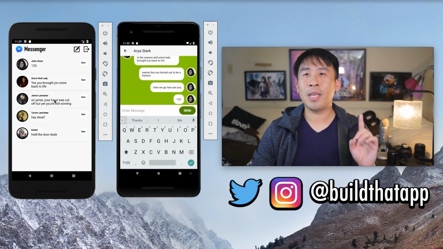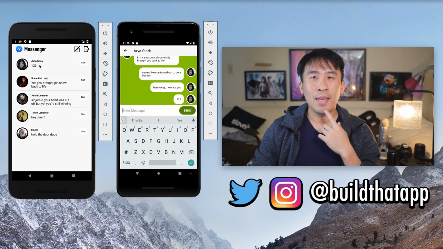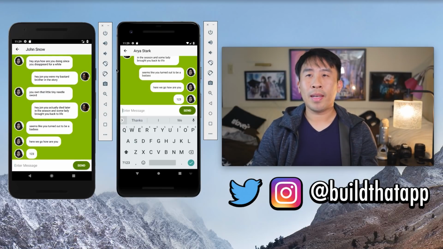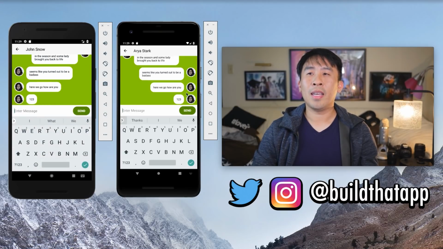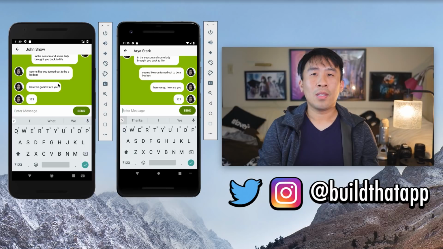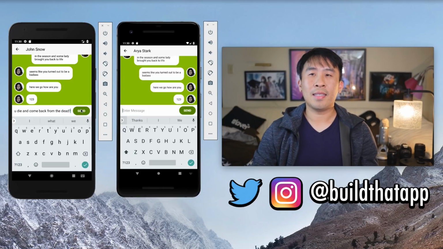And the next major piece of functionality that we should look at is the actual chat log whenever we are exchanging messages in real time. So if I click on this guy over here, we'll see 1, 2, 3 on the left and 1, 2, 3 on the right. And this is Arya Stark, so I will try to send a message as her. So, hey, Jon, didn't you die and come back from the dead? And let's just hit the send button over here.